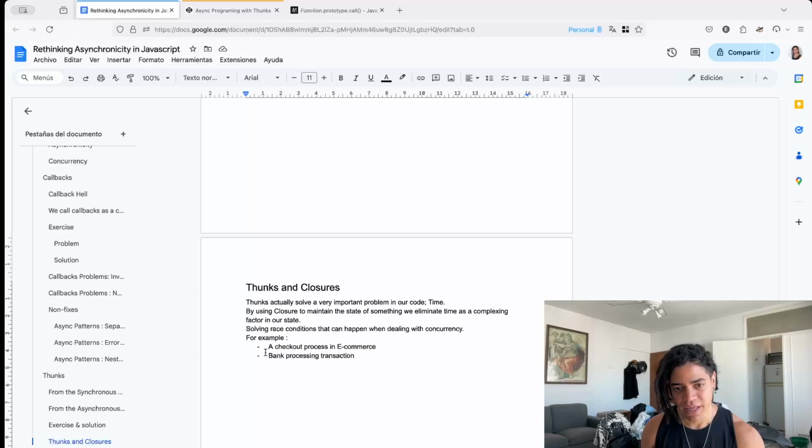For example, a checkout process in an e-commerce. So here we are now using this as state to store something that eliminates time as a complexing factor, that now solves this race condition here.